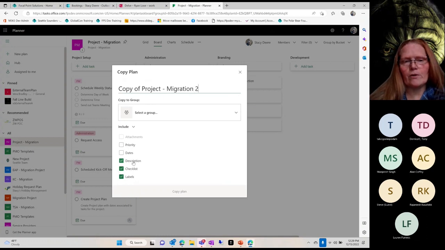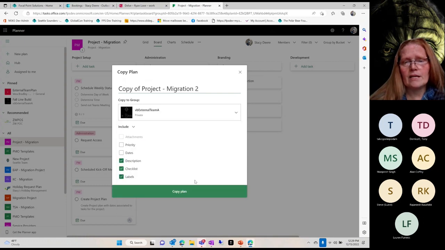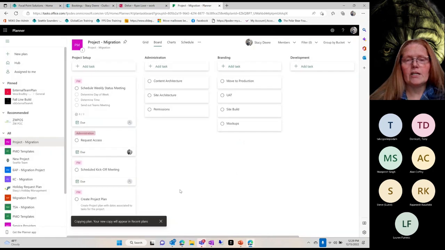Right? And it will bring over the descriptions, my checklist, any labels. If I wanted to bring priorities, I could do that as well. And notice I just have to select a group to tie it to, and then copy plan. So these integrate with your group sites. So you're connecting it to a group site, which means you can see them in Teams.